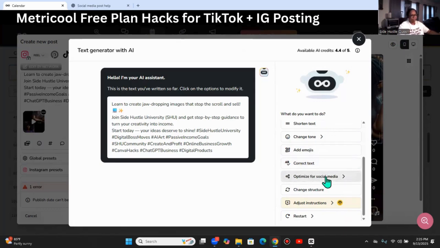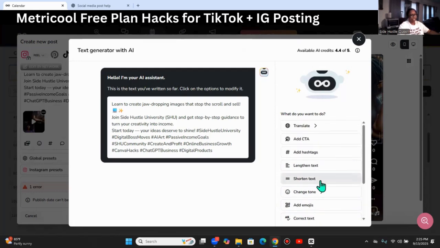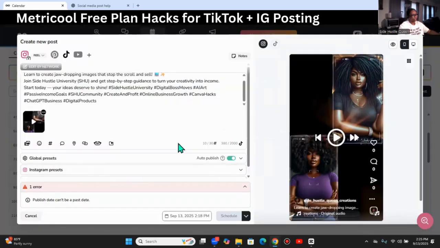You can optimize it for social media. You can change the structure. You can adjust the instructions, or you can just restart. Okay, so you can actually use the AI assistant right here. You just tell it what you want it to do. But like I said, if you're using ChatGPT, it pretty much gave it to you.